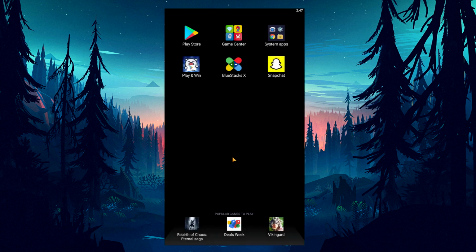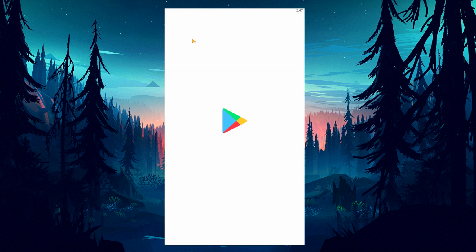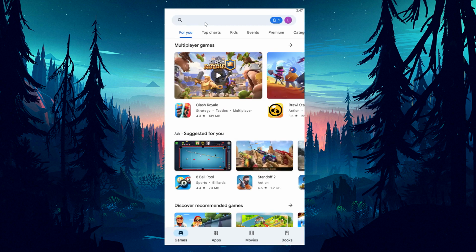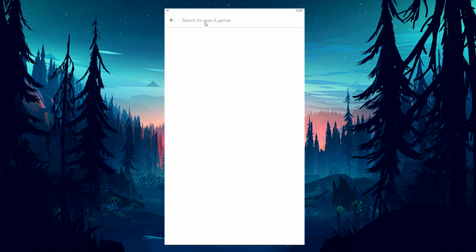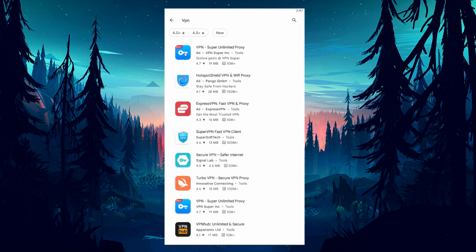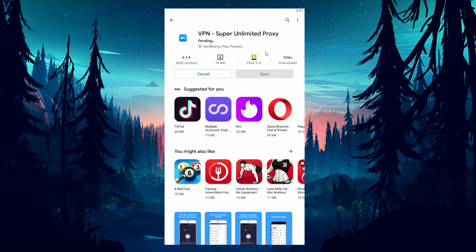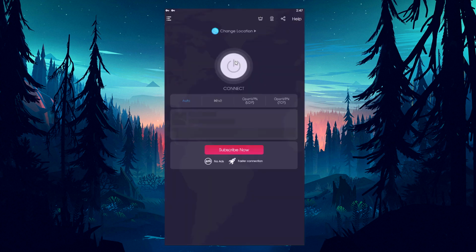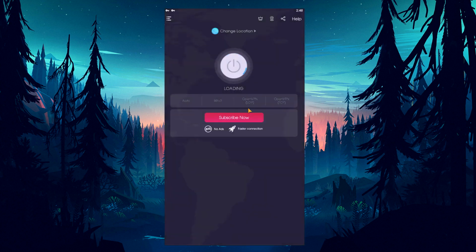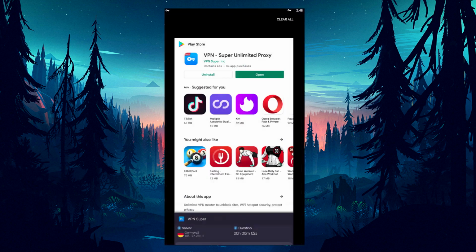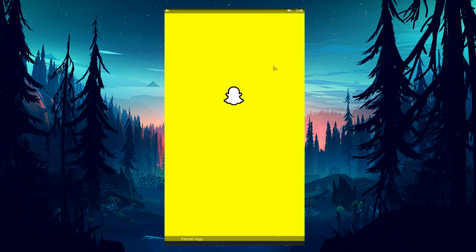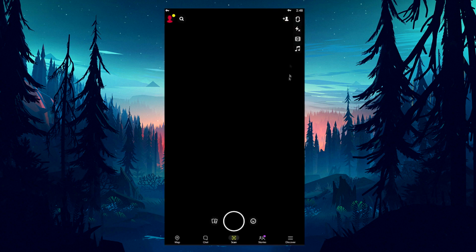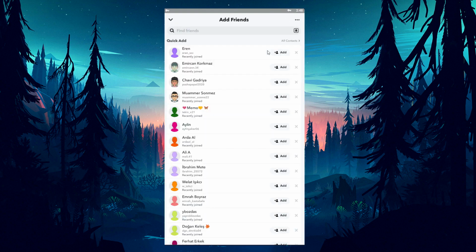For this, first of all, close the Snapchat application and open the Google Play Store application. Download any VPN app and perform the connection operation. After this procedure, you can check if the problem still persists.